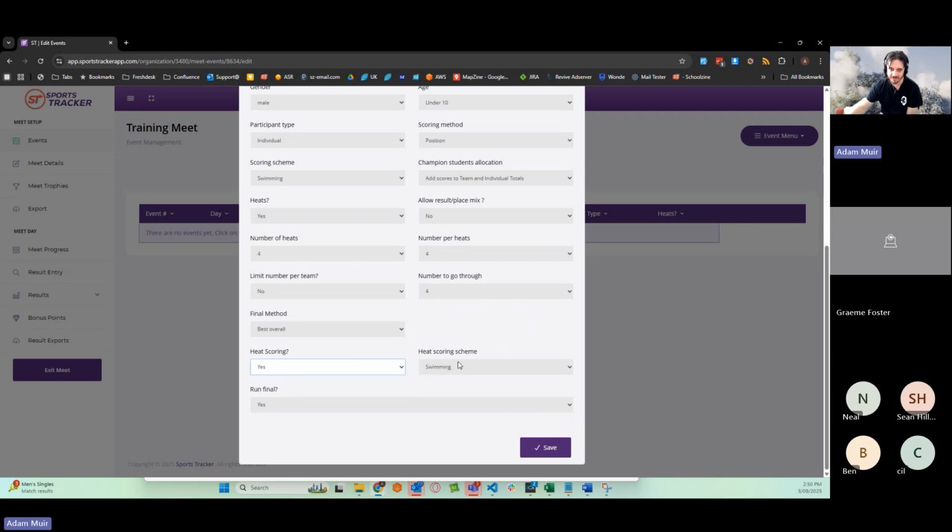So if you do yes, it's saying, okay, what scheme are we going to be applying to our heats? And then what scheme is going to be applied to the final? So this is where you would have, heats are worth 0 points and the final is worth normal points. So you'd have a separate heat scoring scheme where everything was set to 0. That's basically what this means.